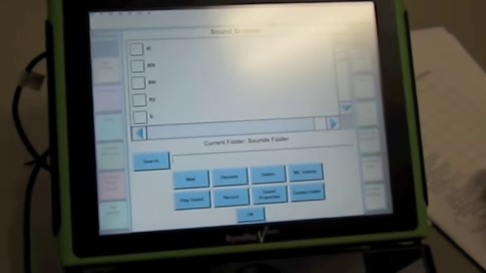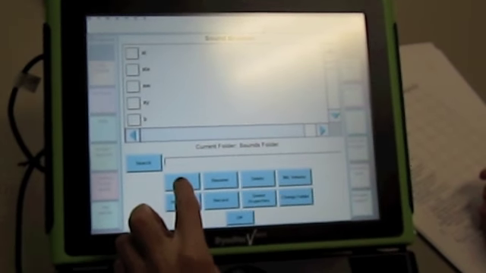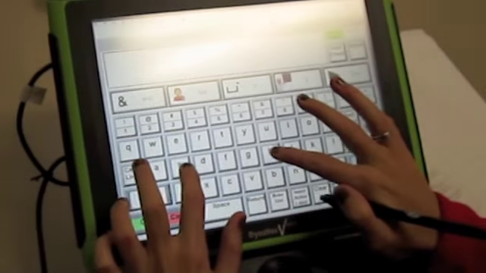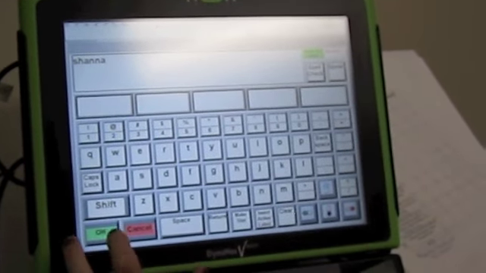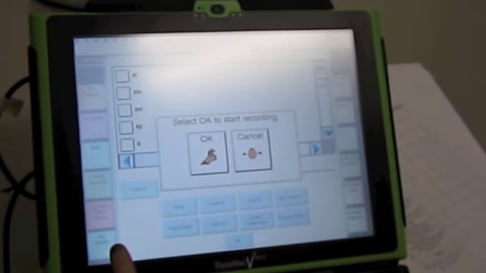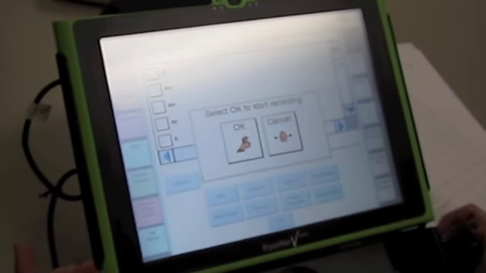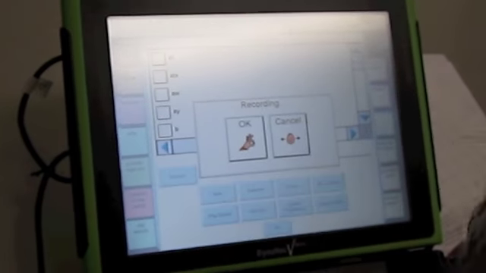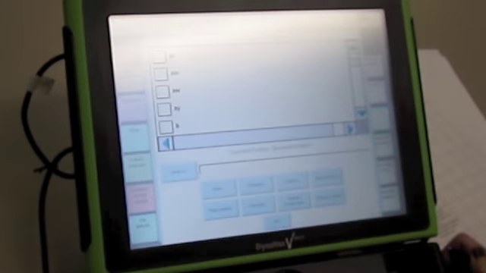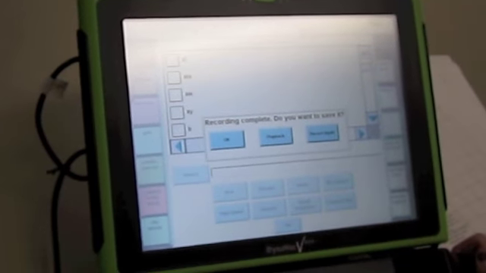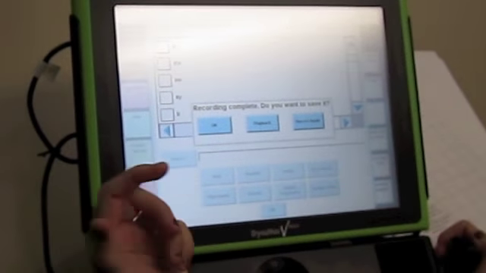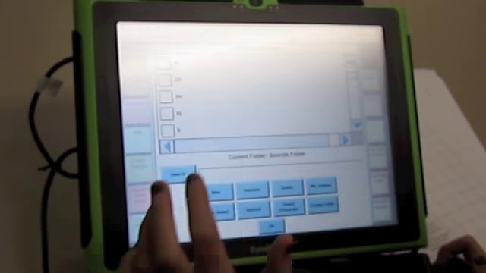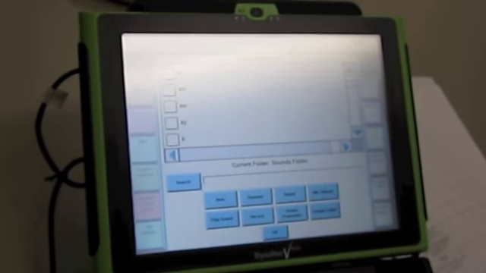To make a new sound, you would go to New, name it, and then once it's in there, record it. Shanna. And now it's in there, and we can save it by pressing OK. You can play it back, or you can record it again. So we'll assume it's good and press OK. And now it is in the sound browser folder.